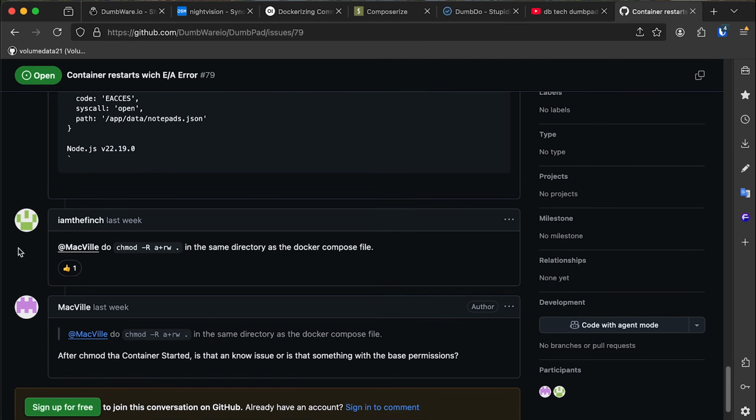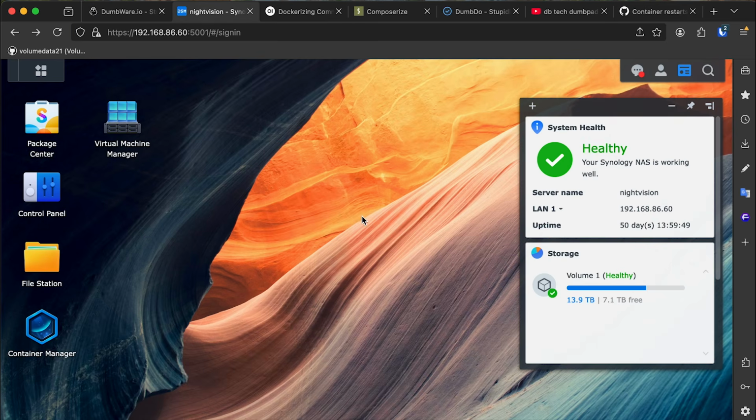And their recommendation is to do a chmod -R a+rw in that same directory. I believe, I'm not a programmer, I'm not a security expert or anything like that. So just have a little bit of caution with listening to me on something like this. But this is basically saying change the folder permission so all users can read and write. So let's go to our Synology NAS and we can do that.